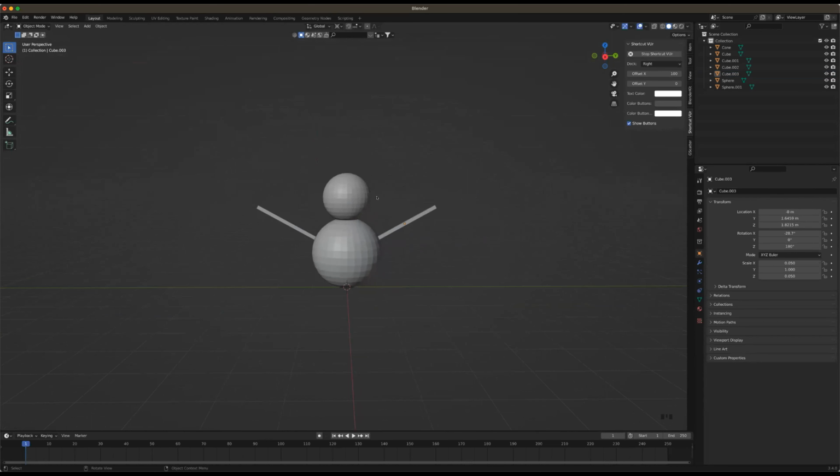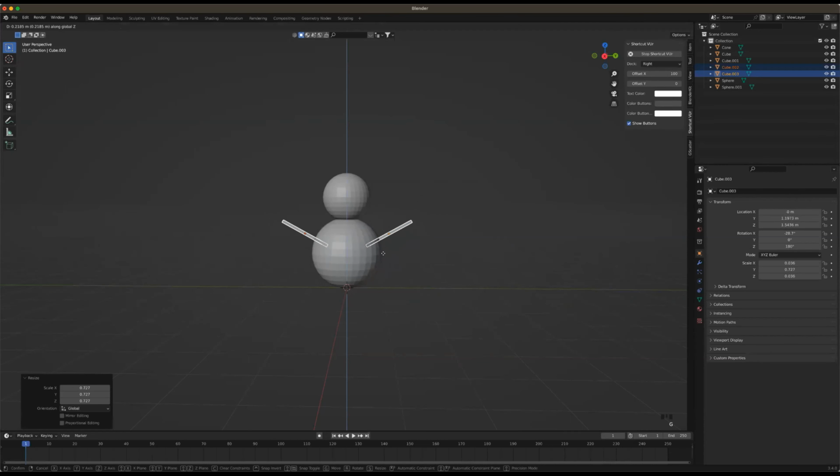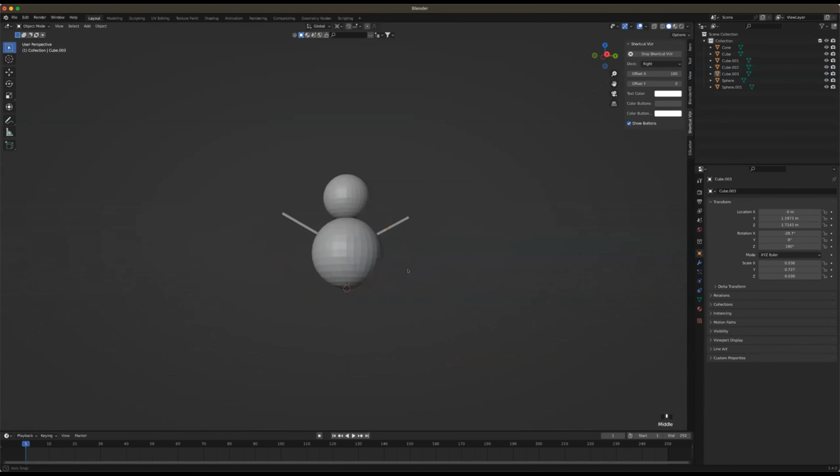Does anyone need help, or are we good so far? Okay. And then now you have your little snowman. It looks kind of funky because the arms are a little too small. So we can scale it in, and we can move it up a bit. And then we have a little snowman.